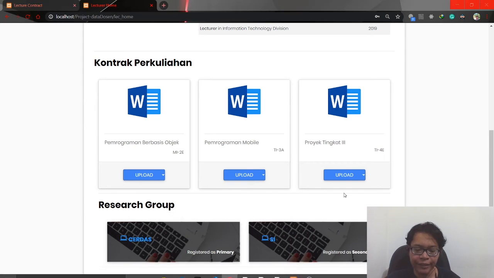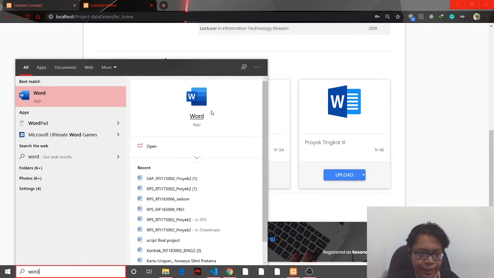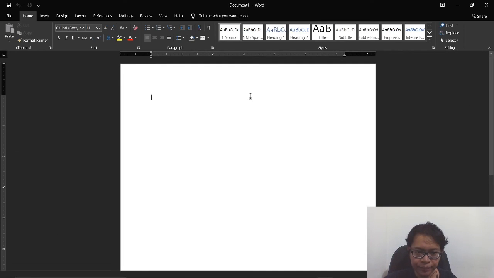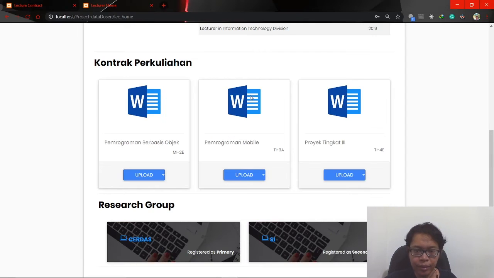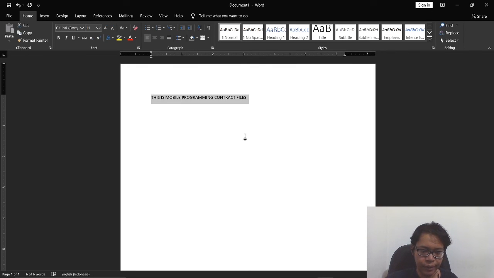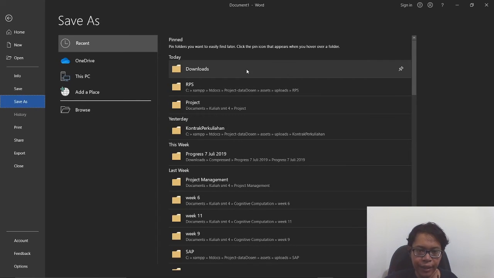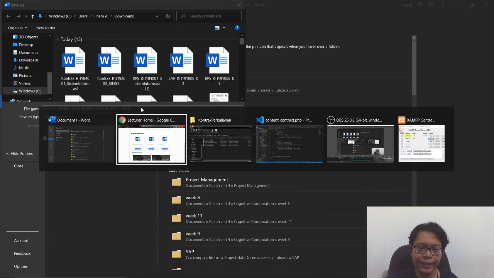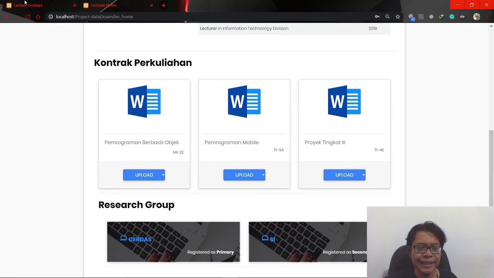We can do it really quick. Word, right? And then blank document. This is, let's say, mobile programming contract, bold, and I want to save it in downloads because why not? And don't forget the naming convention.